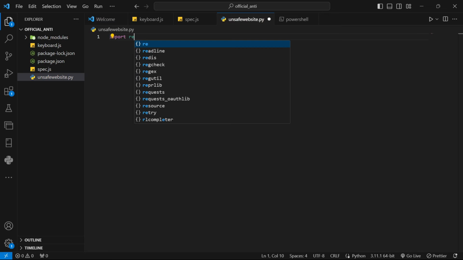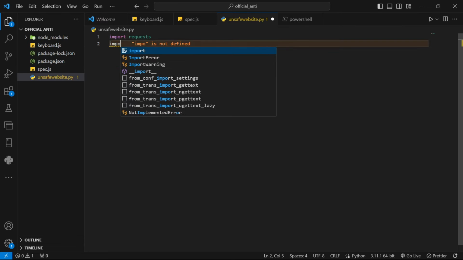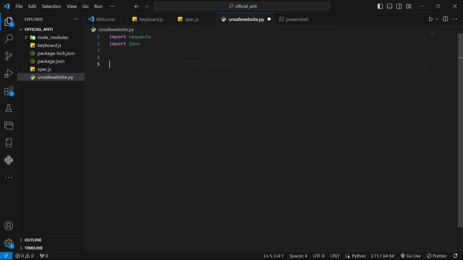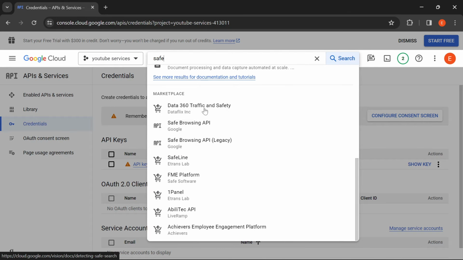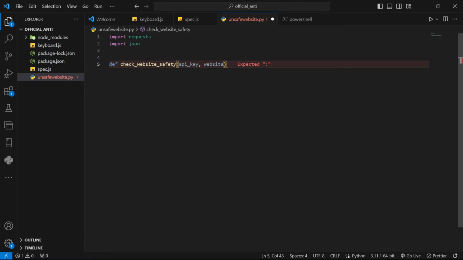We will need to import requests and import JSON. Then the function to make our feature possible. You will need a Google Cloud API key and also enable the Safe Browsing API. After that, you are good to go.